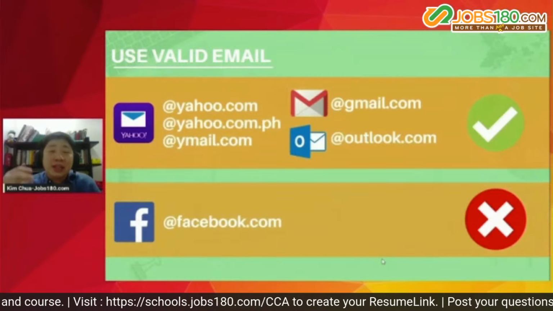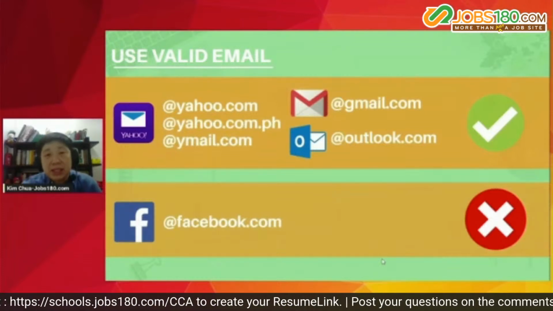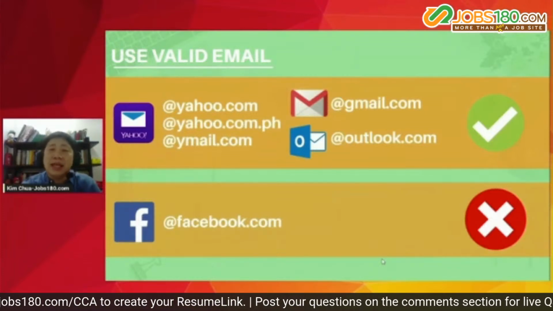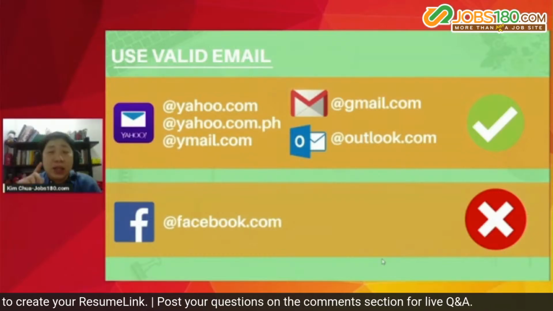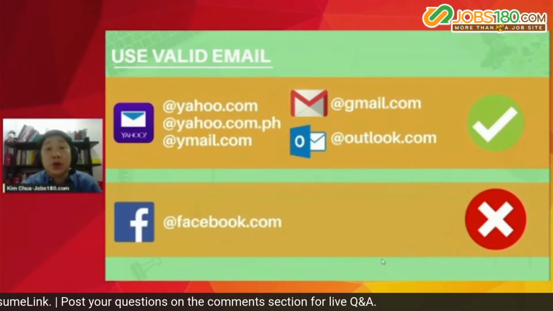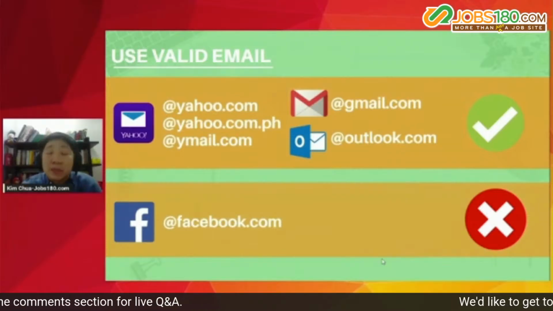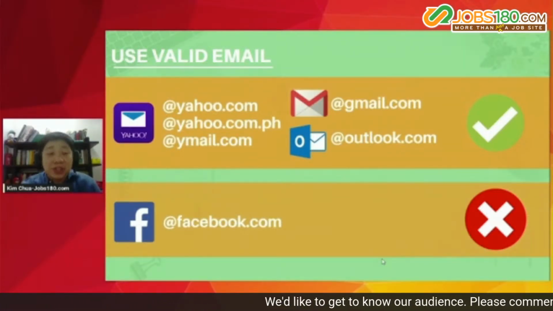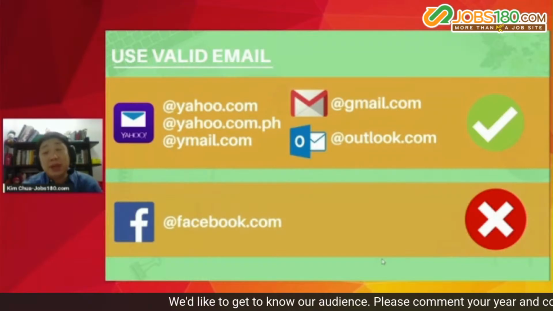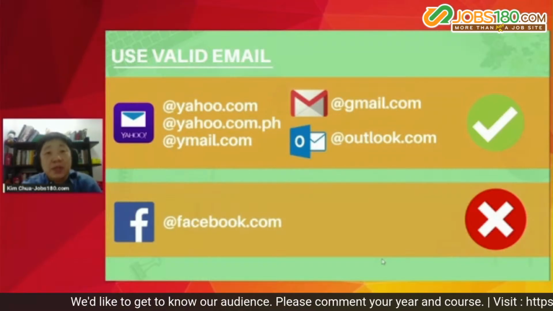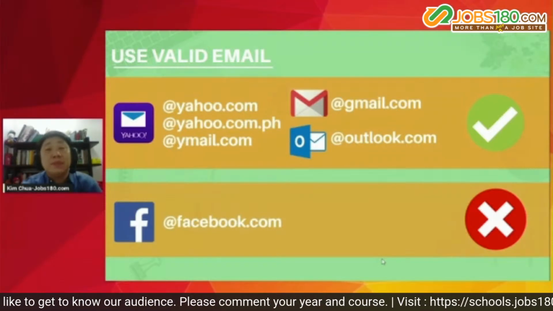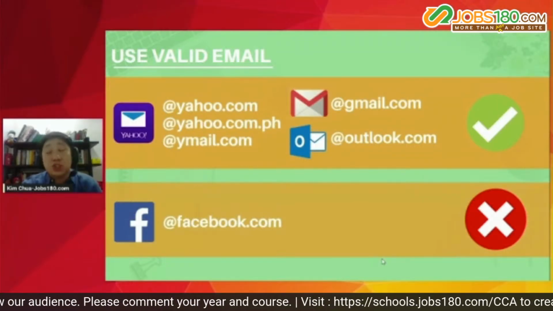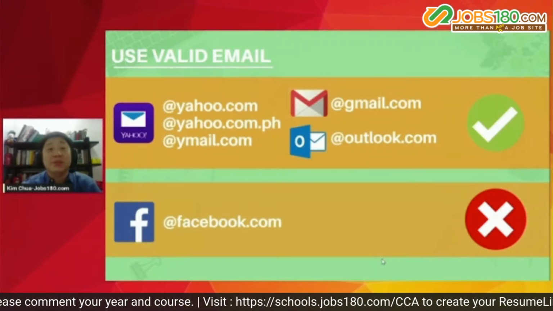Okay? Now, in creating a resume link, you have to use a valid email. Emails like Yahoo, Gmail, Rocketmail, any email, basta nabubuksan nyo, wag na wag ka lang gagamit ng facebook.com na email. Okay, do not use something like, example lang, patrick@facebook.com or patricia@facebook.com. In short, do not use @facebook.com na email. Because if you use @facebook.com, you will no longer be able to receive notifications being sent to you by the companies as well as jobs180.com.